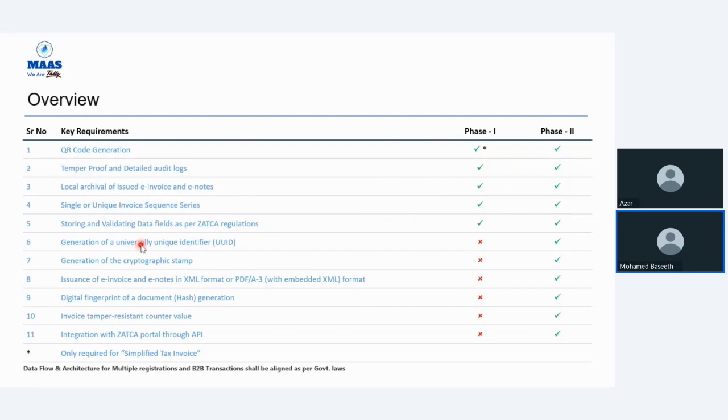And then these are the other items which are only applicable from phase 2: generation of the universally unique identifier, which is the UUID, generation of the cryptographic stamp, issuing invoices in the format of XML and PDF/A-3 as per the ZATCA format, and then the digital fingerprint of a document, which is the hash, and the invoice tamper-resistant counter value. This is to prevent any tampering of the e-invoices. And then finally the integration with the ZATCA portal through API. So these things have to be done for phase 2.